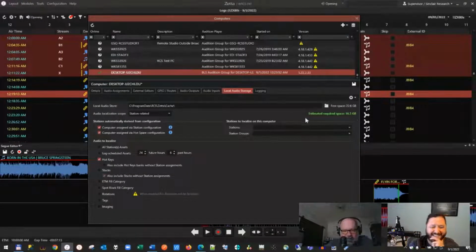So you should be comfortable with this. And then when we know what stations you're going to be processing on this computer, you can say, what type of audio do you want to get localized? And you can just say, everything on all those stations, period, done. But you can drill down further. You can say, just only the audio that's scheduled in logs, whatever was in the log in the past 24 hours and what's coming up in the next 6 hours, for example. Everything that's on hotkeys that's tied to this station or these stations.